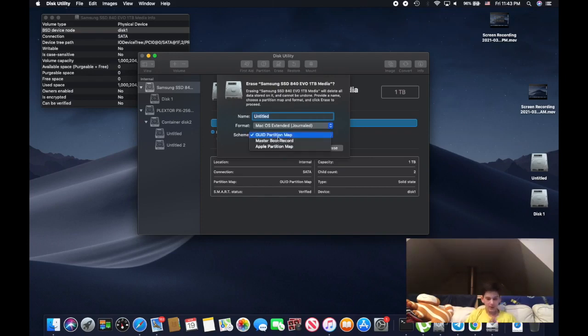GUID Partition Map is also the most common one. So for example, let's turn to this pen. This pen is a volume which owns, for example, a GUID Partition Map. So we can easily make partitions of it. For example, my Blackstar PX256 drive is using GUID Partition Map. So we can create partitions and install different operating systems.